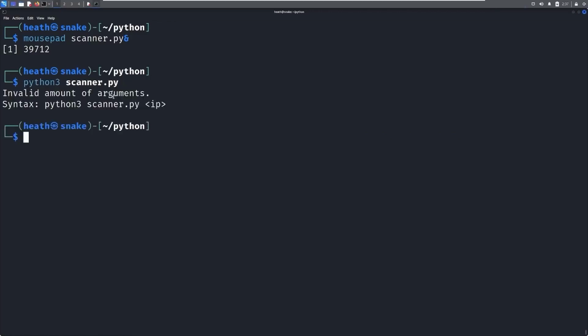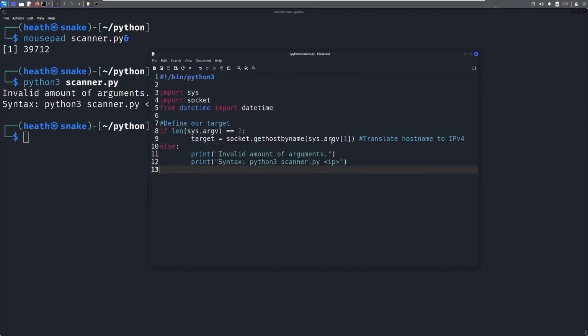You'll see that it says invalid amount of arguments. Python 3 scanner.py is the syntax. Perfect. Don't give it an argument right now because it's going to break if you don't have DNS translating properly. So from here, let's go ahead and add a pretty banner.